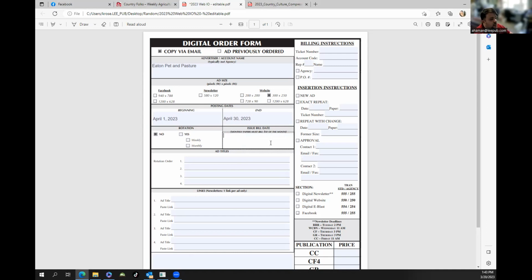If I was putting in something for grower right now, I would probably put April 1, which is the nearest open grower bill date. For the sake of my hypothetical example, we're doing an order for Country Culture, so I'm just going to do April 1 for my billing date. And then we're going to come down here. Again, if it's easier for you and you don't want to be confused, you can leave this blank.